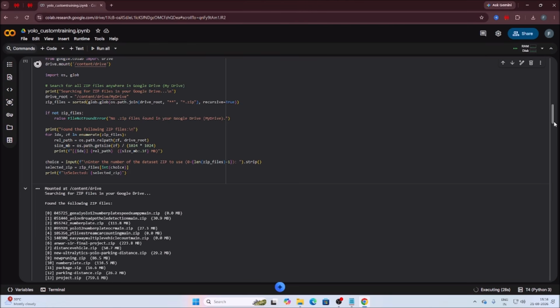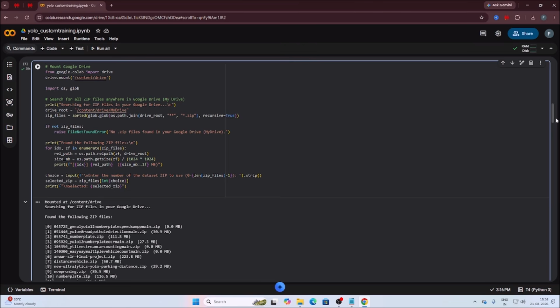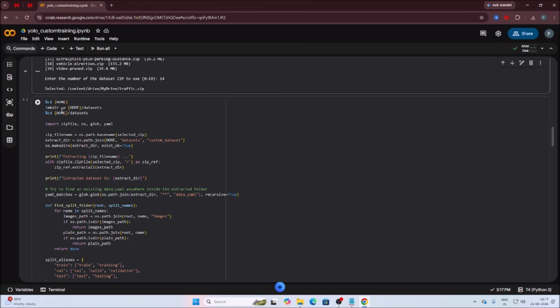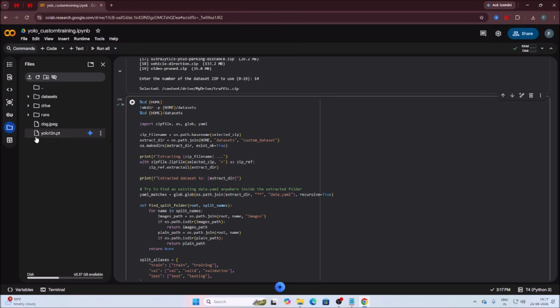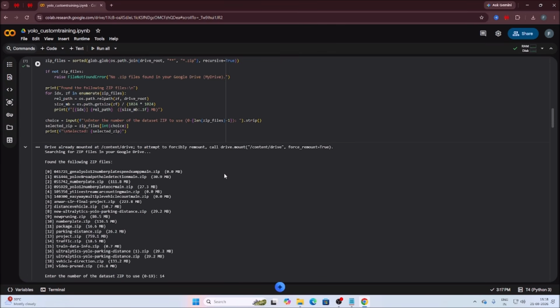As you can see, now it will show all the zip files. Our zip file is number 14, which is traffic.zip. So I have to select 14 and hit enter. Now we are done. We now have traffic.zip. Then just scroll down. Here we will create a datasets folder. As you can see, we created a datasets folder, custom dataset, and then traffic. That's it. So basically first we mounted our Google Drive, we downloaded the file, and then we created the dataset.